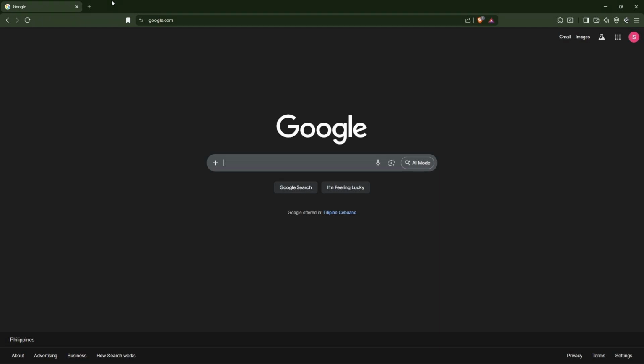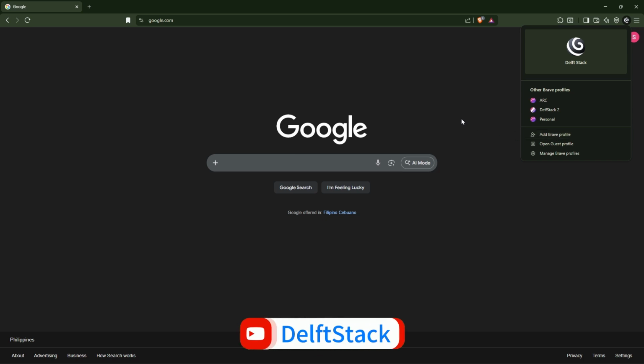So guys, to sign into Brave browser, there is no direct feature of that, although you could change different profiles here on the profile at the top right corner, and you could add a Brave profile. But to really sign into Brave typically means syncing your account.